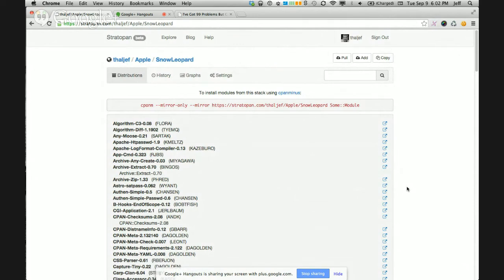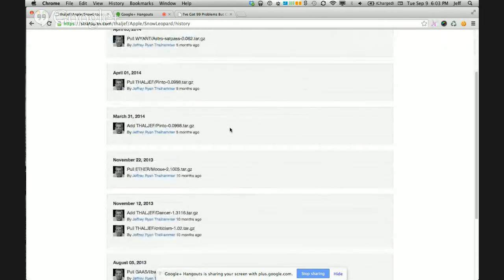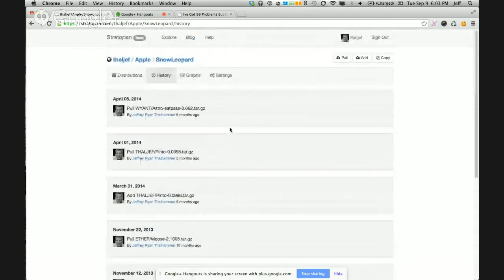Yep. Before I leave this page, right here at the top is just the basic command that you would use to install anything from this stack. Again, we just use the mirror only and the mirror flags, and the URL we point to this location, which is the same address that's up here in the address bar, actually. And we can look at the history of what happened in this repository, and there's some eye candy here.